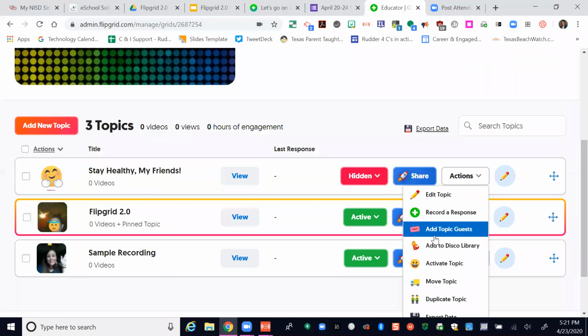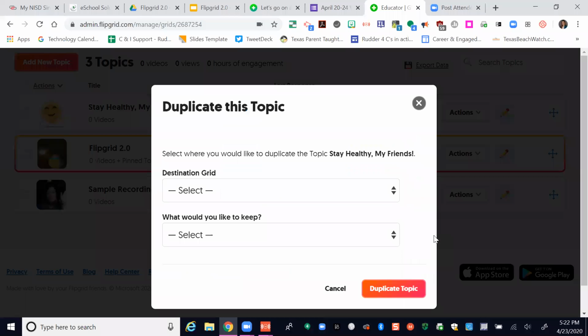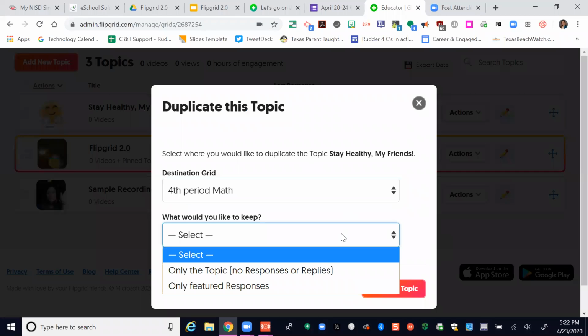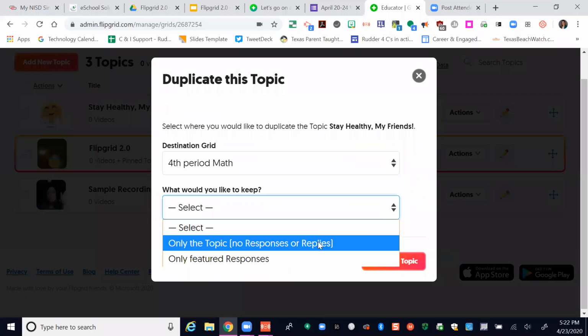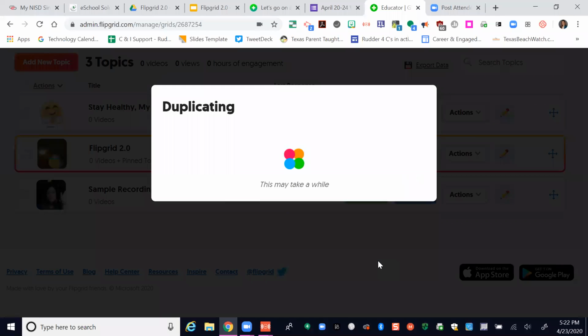So let's say I'm here in my second period math class and I've created this topic, and I'm going to have the same topic, which is an assignment, in my third period, in my fourth period, in my fifth period. I can come to duplicate topic and say, I want to put that same topic on my fourth period math, and I want to bring over just the topic. If I've already had some kids reply, if I hit only topic, it's not going to carry over the kids' responses. I'm going to say duplicate topic. It's going to think for a second. And if I head over to that fourth period class, I'll see that same little topic, which is an assignment, right there.